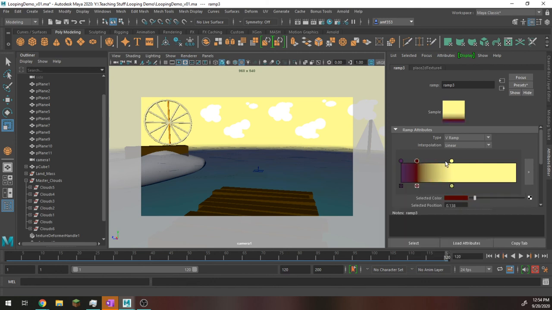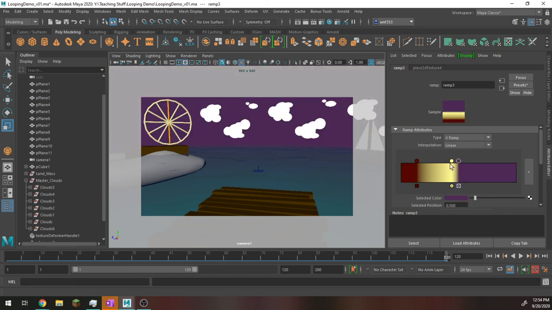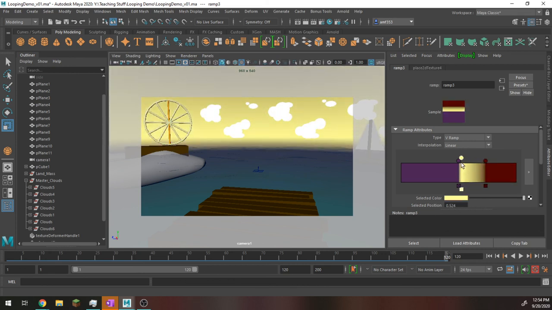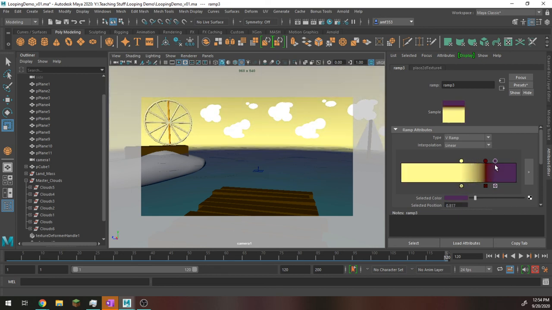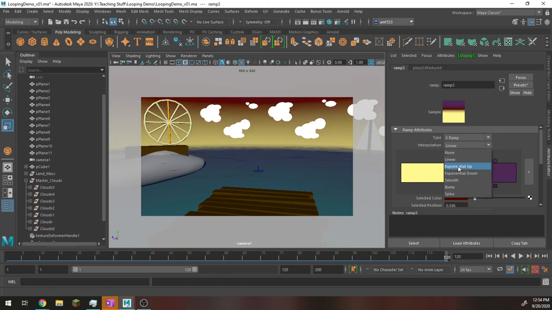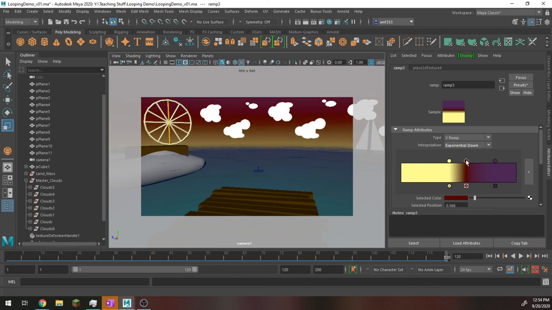Okay, and actually this purple needs to start at 0.5 because that's halfway up the thing. That's why it wasn't showing up. Alright, so we have this red and this purple, and it occurs to me now that I look at this that is not how skies work. So we're going to do this, and maybe exponential up, exponential down. Sure, that looks kind of not totally awful.